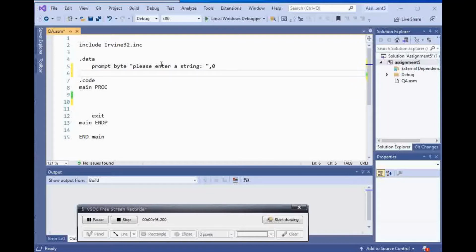And the next step is to create another variable to hold the string that the user is going to enter. I'm going to say my var, byte, and then the size of it. The size of it doesn't have to be exact. You can say the maximum size that a user can input. I'm going to put 20.